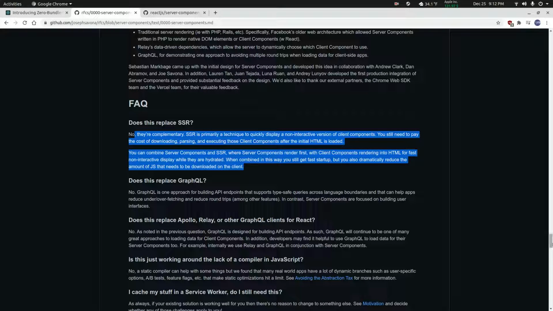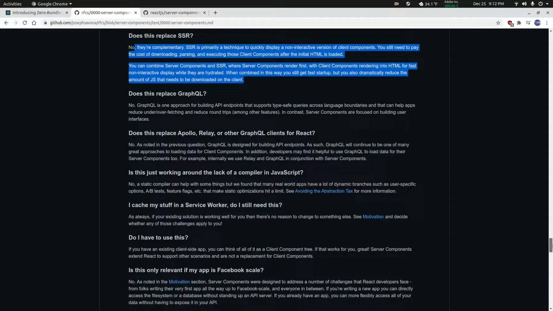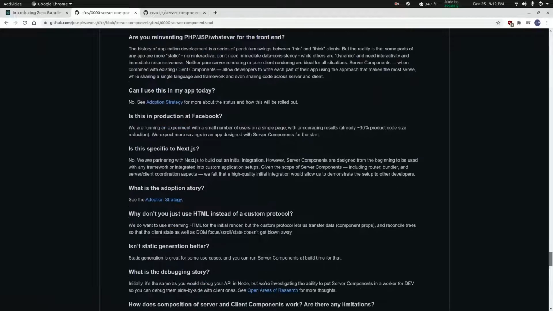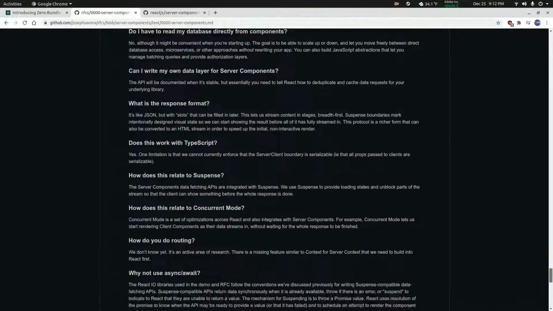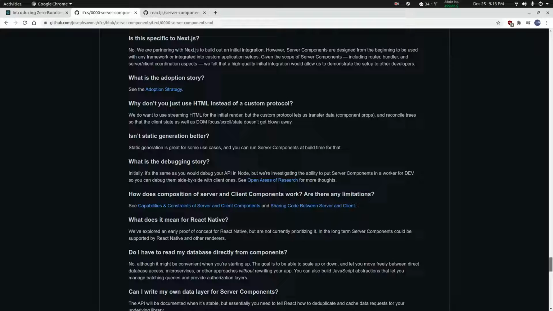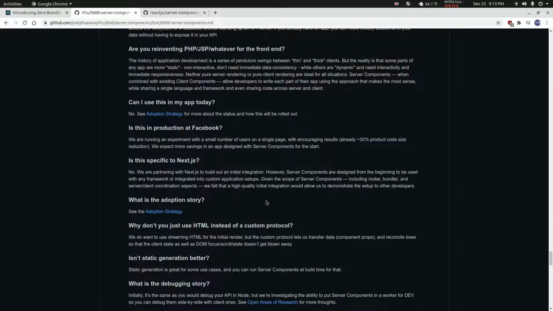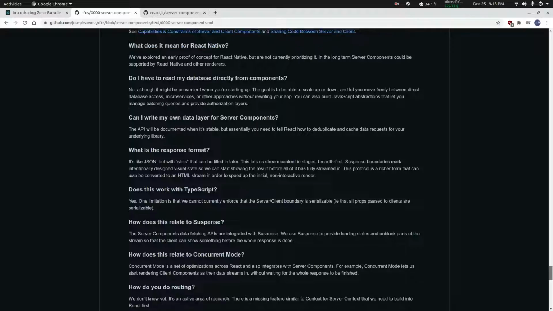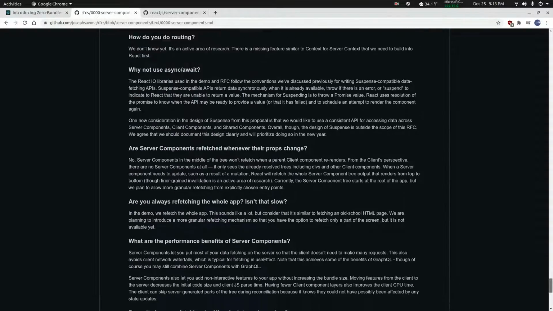So this is a big explanation of what this is. It's not server-side rendering, and it's not a replacement. The key thing is they can play together at the same time. There's just a bunch of FAQ things you can read about. They are working with the author of Next.js in order to bring this to the world, and hopefully, Next.js will get first-class support for this. I know Next.js is super popular, and hopefully this is going to be something interesting.